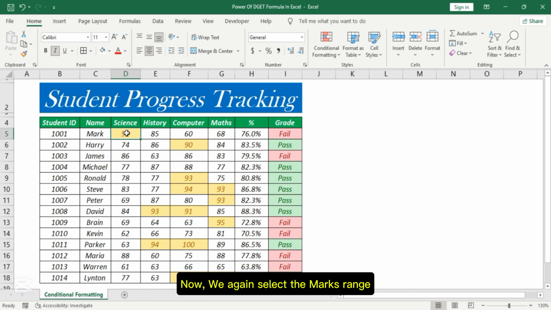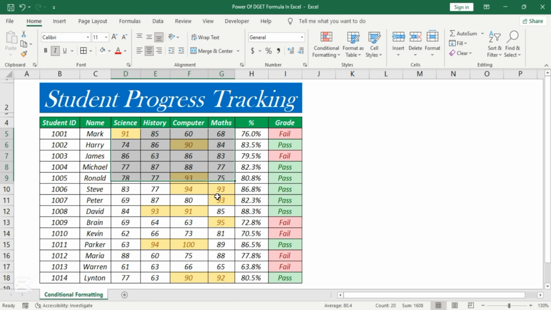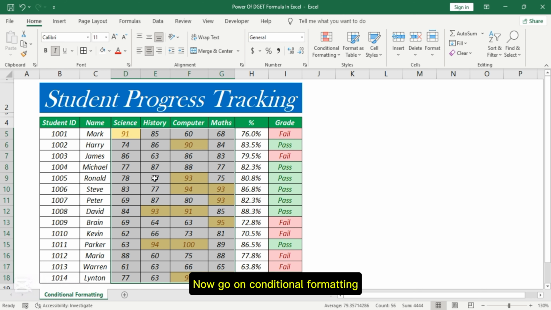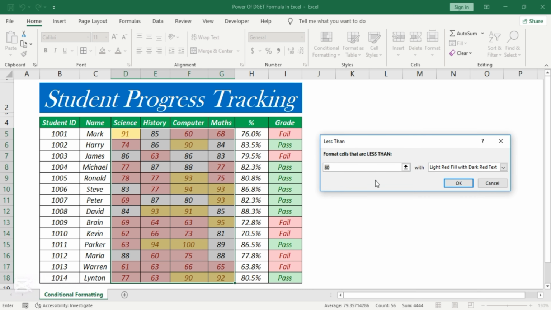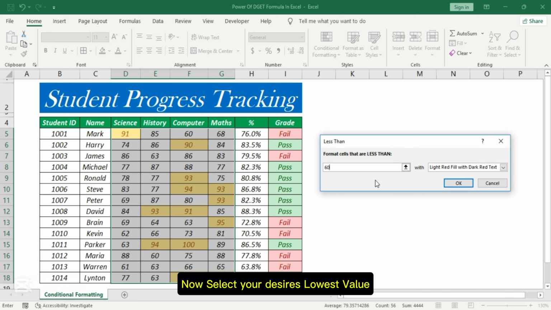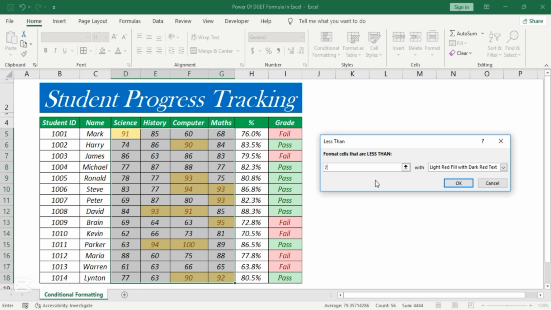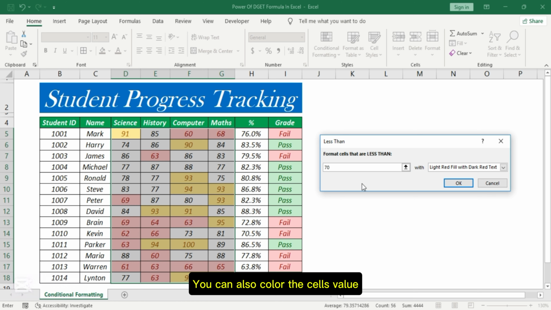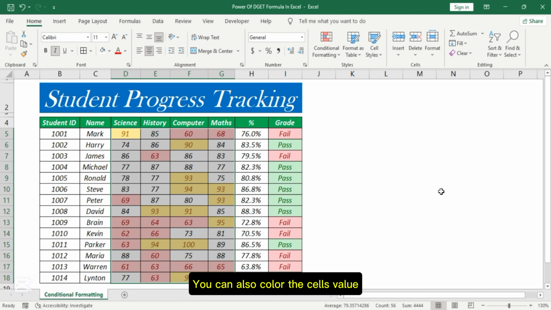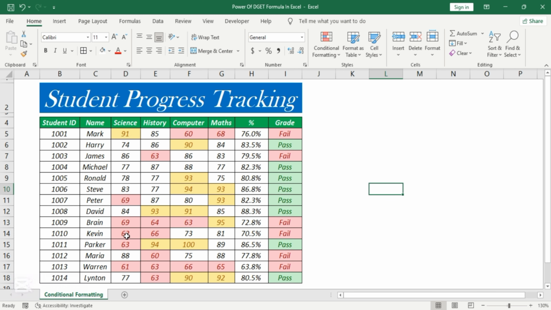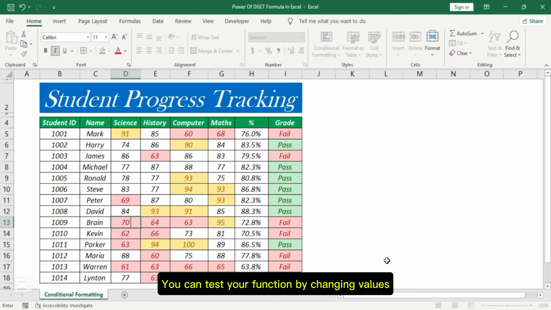Now, we again select the marks range. Now go to conditional formatting. Now select the less than option to highlight. Now select your desired lowest value. You can also color the cell's value. You can test your function by changing values.